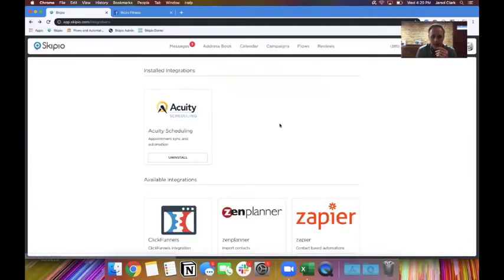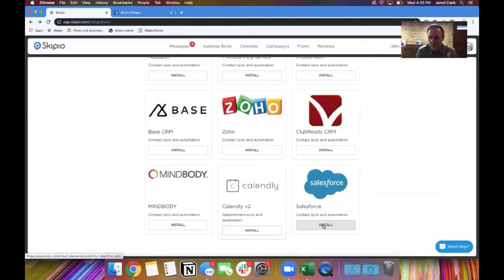But I'm going to jump back, and I'm going to show you what it looks like on the Salesforce side, because it's the exact same process. And again, they both do contact sync and automation. So what that means is we're going to be syncing contacts, new contacts, and updated contacts only. There's not a bulk import when you integrate. It's not going to just pull in all of the people, but any new contacts, and anytime someone is updated, they'll automatically get pulled into Skipio.